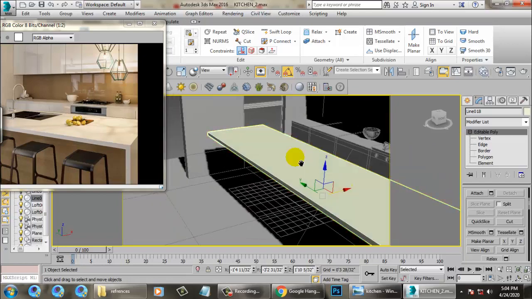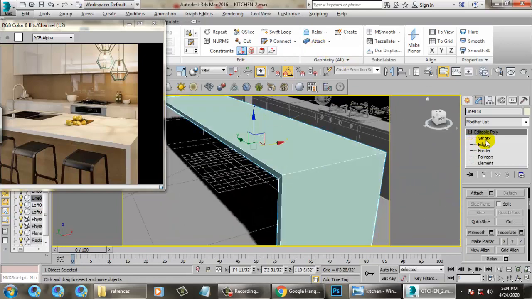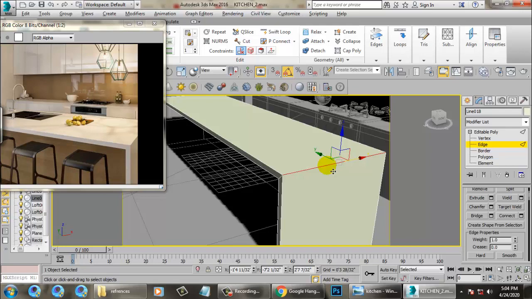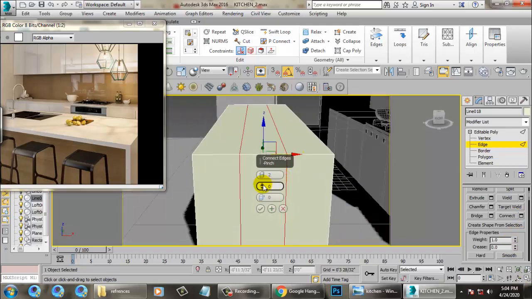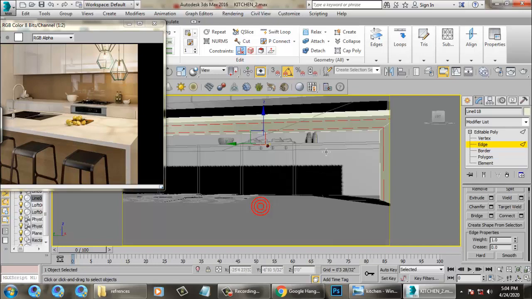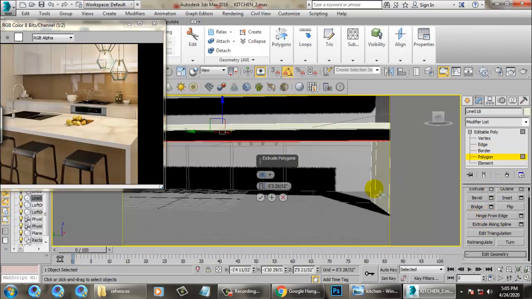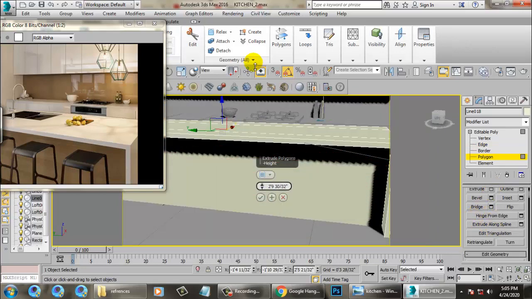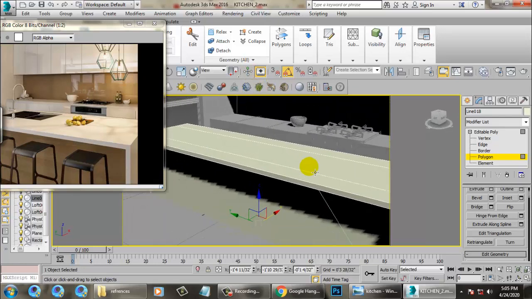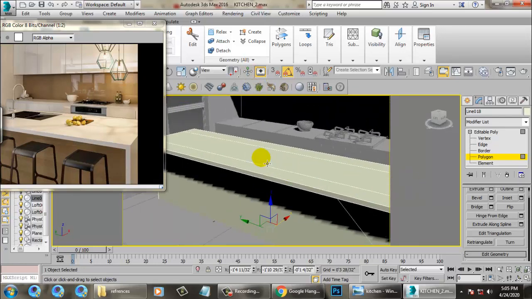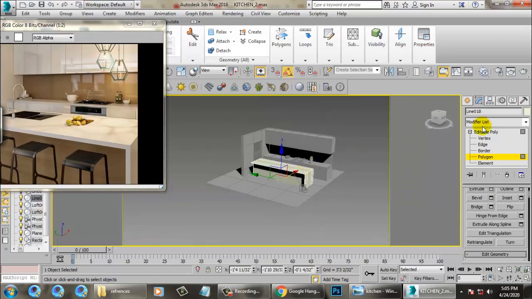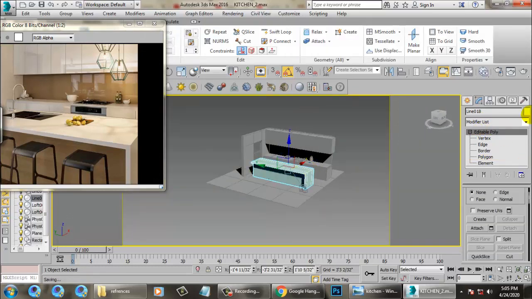Let's go into the edge over here, ring it, and put two connects over here. Once you have placed these two connects, just click over here and extrude it down. We can just extrude this stuff over here. Once you have extruded this, just save your file again.